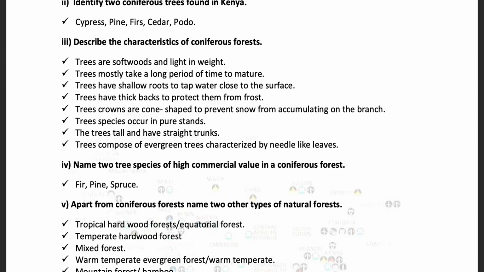Trees are softwoods and light in weight. Trees mostly take a long period of time to mature. Trees have shallow roots to tap water close to the surface. Trees have thick barks to protect them from frost. Trees' crowns are cone-shaped to prevent snow from accumulating on the branches.